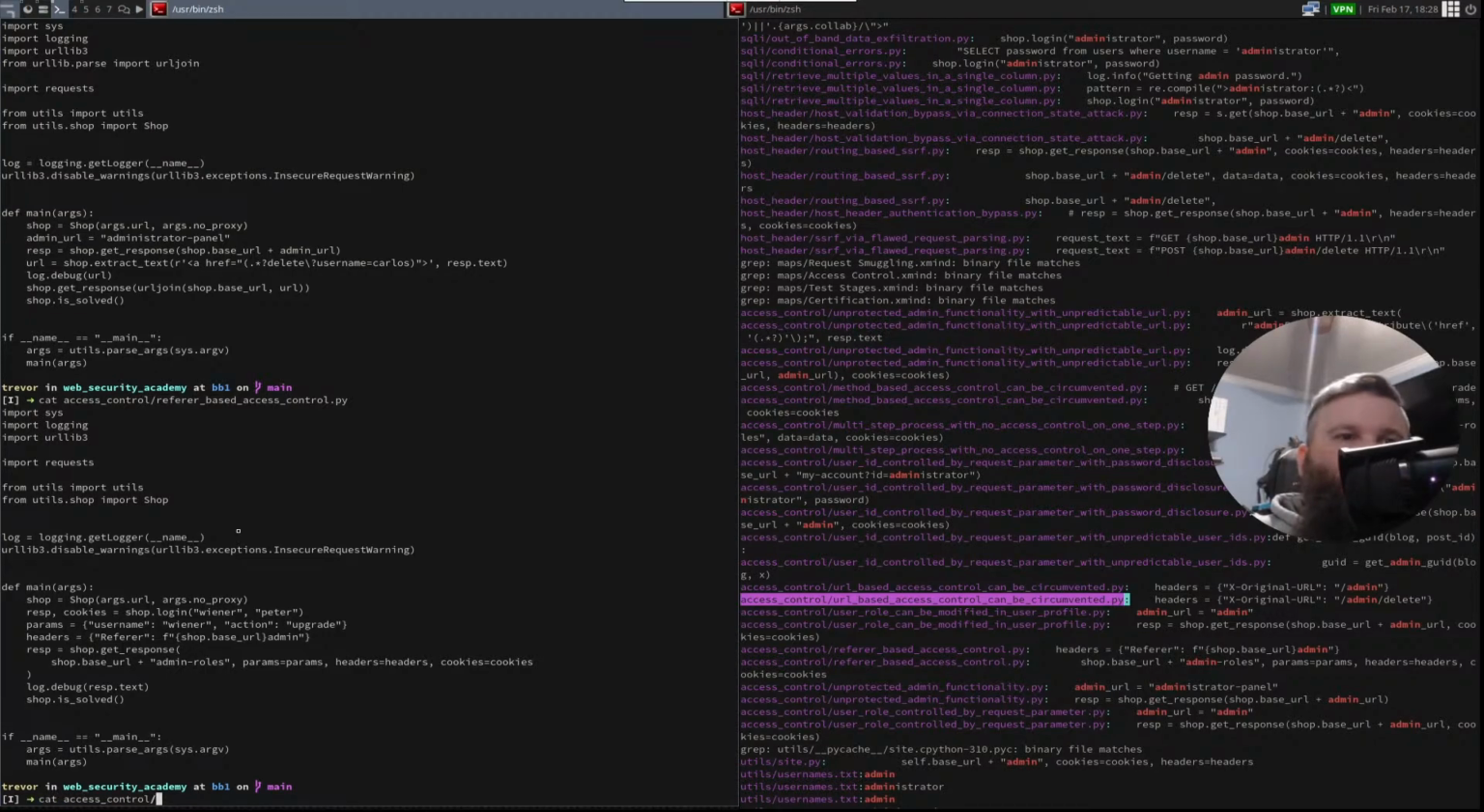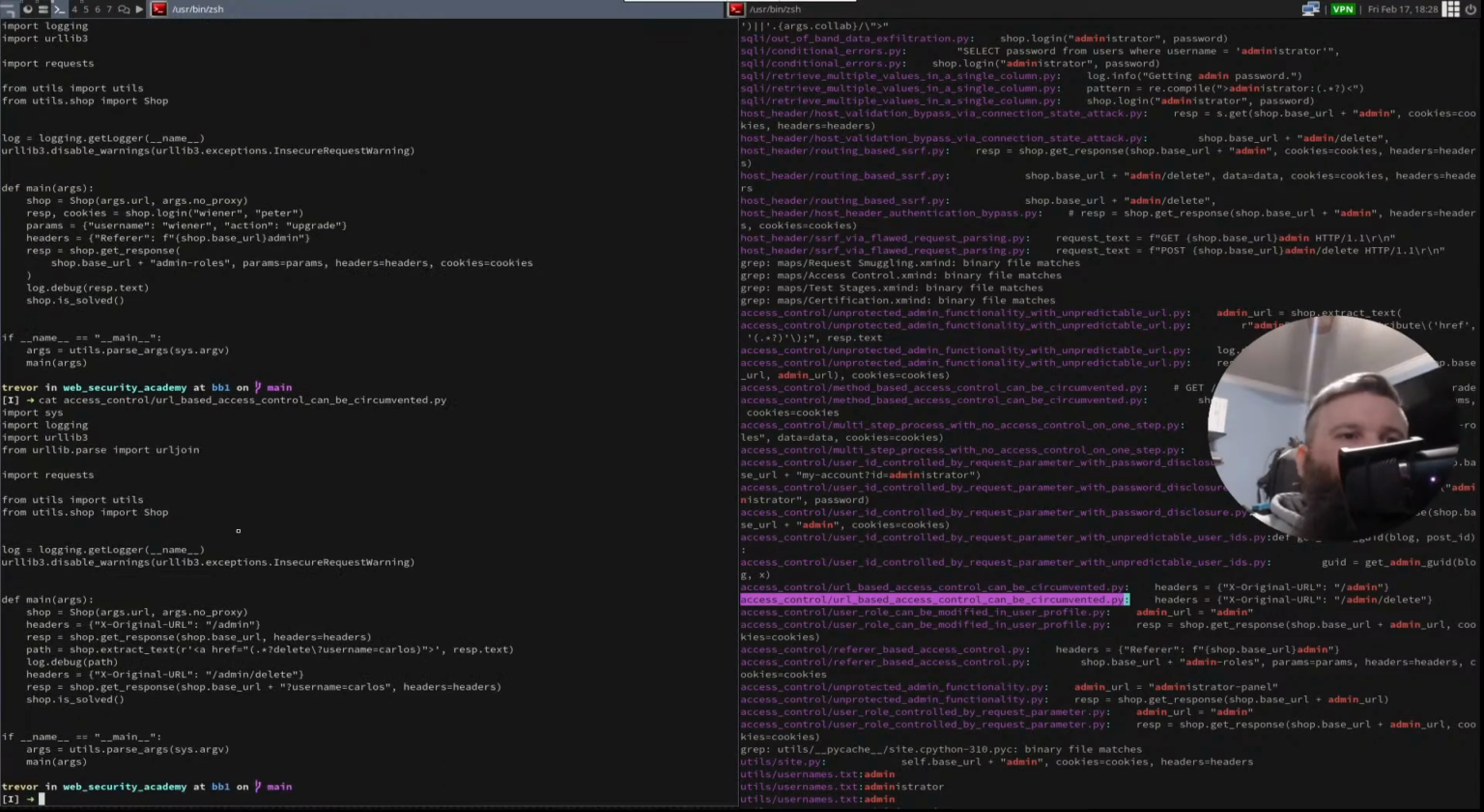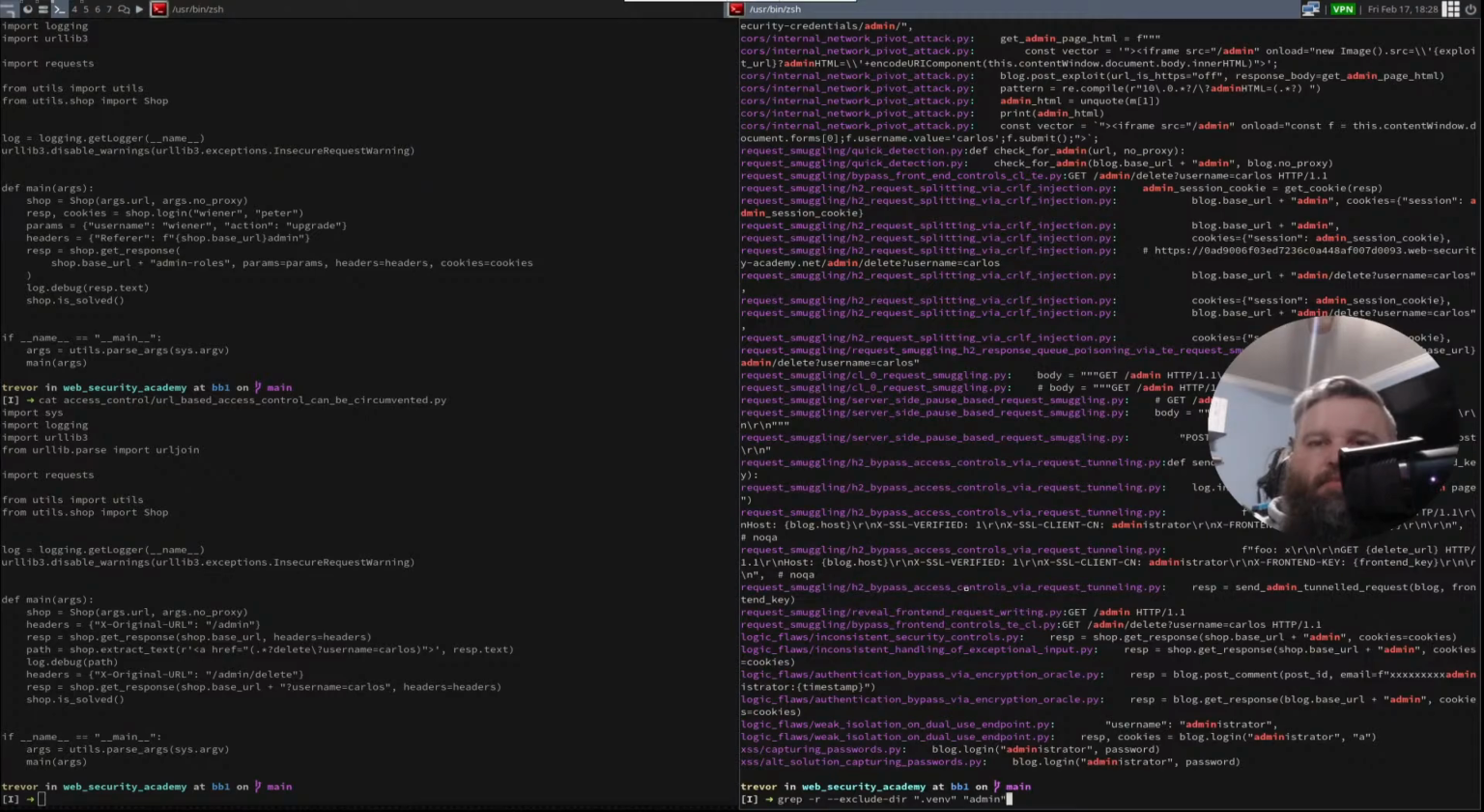Cat access control URL. Yep. Shop / admin with the X original URL. I don't think so. This is like a 127. Let's grep for that. What? Where's the grep? Oh, I did it on the other terminal. Grep like 127.0.0.1.